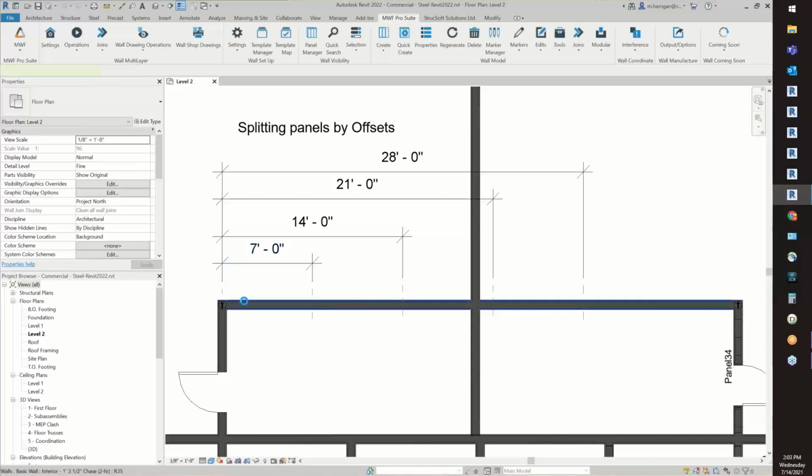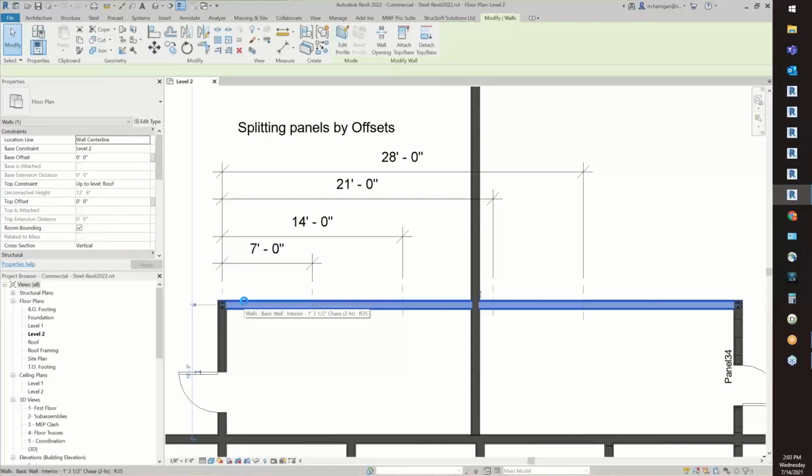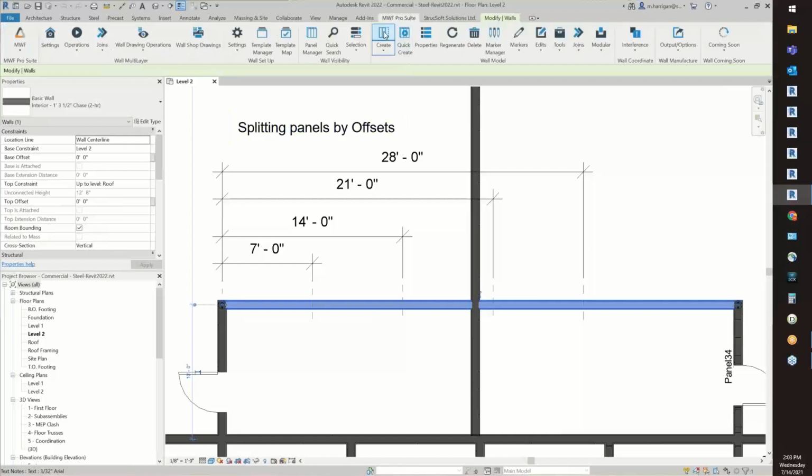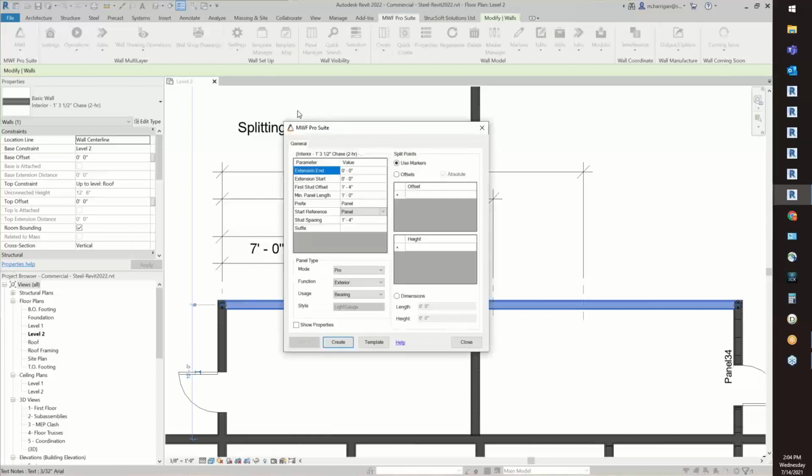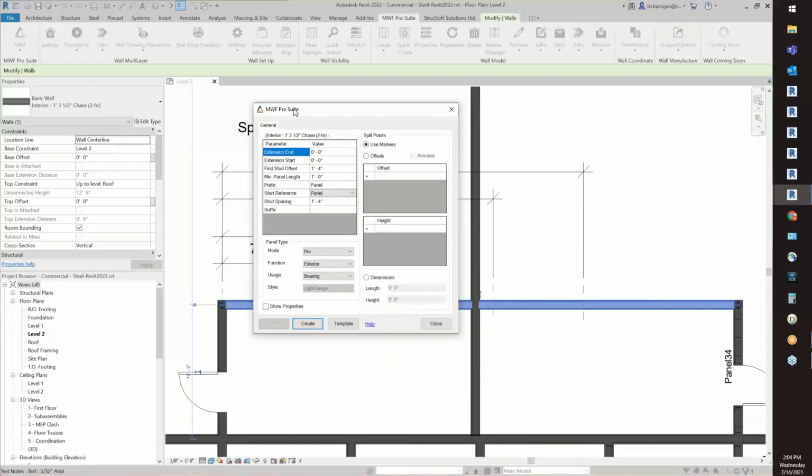We're going to select the Revit wall, go into the Struxoft tab, and hit create. You can see that this is the create dialog box. On the side here, we have some split points, and we're going to be using the offset.